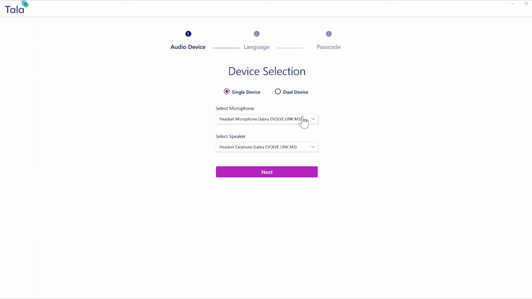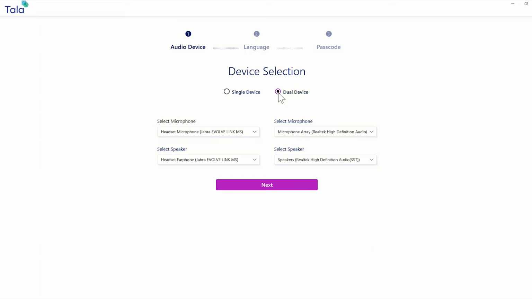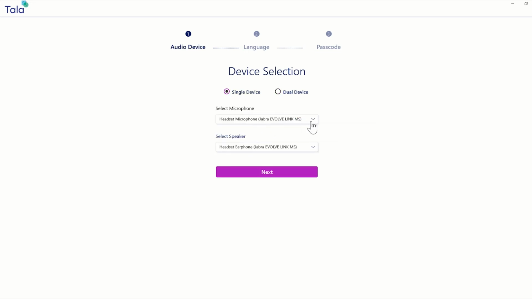Tala Touch will now prompt you to set up by first selecting which device to use. You can change from single to dual device. Remember, Tala performs best when each person has their own high-quality headset. To change your microphone or speaker, click the drop-down arrow on each box and click the device you would like to use. When you are done, click Next.